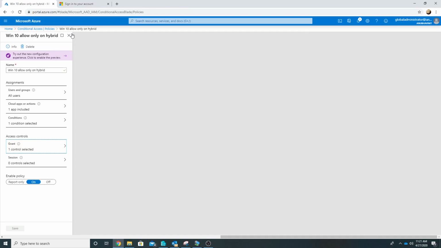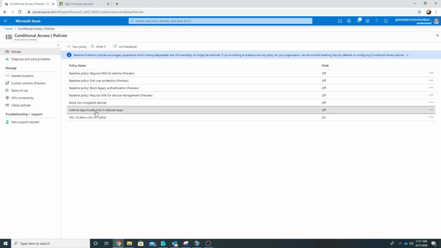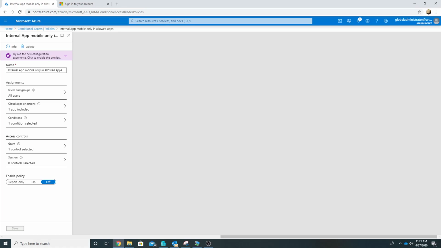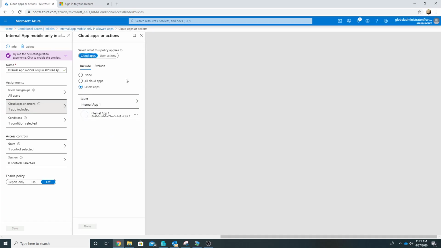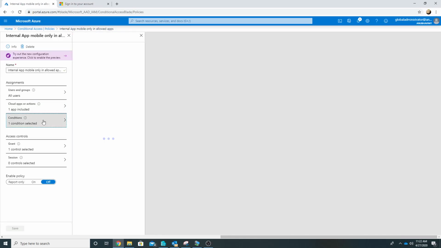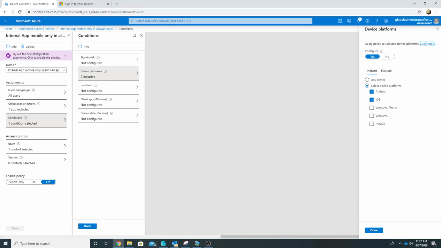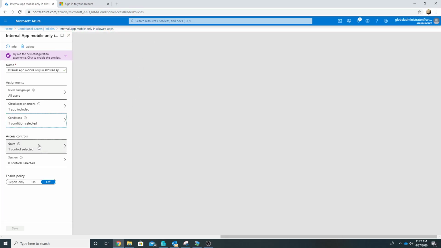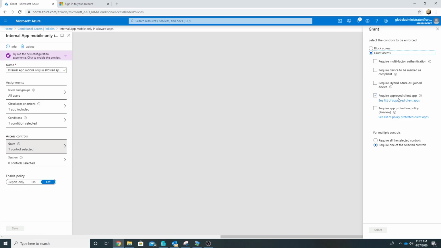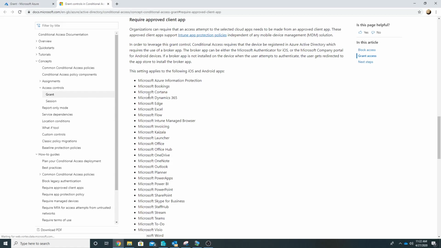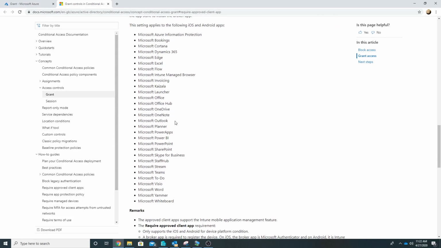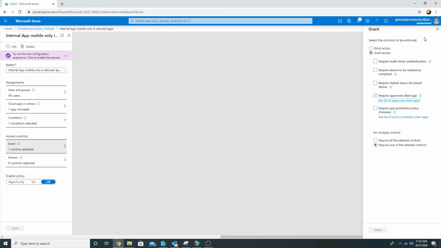Now let us look at the mobile device policy. So this I created earlier. Here also it's the same thing, it's applied to all users. Under cloud app, I have selected my internal app. Under condition, I have selected Android and iOS as my devices. Under grant, I have selected require approved client app. So this means that this web app I will only be able to open in one of these apps. So this is a web app, so it should open in Edge and not in Chrome on my mobile device. So let us test this scenario and see whether it works or not.